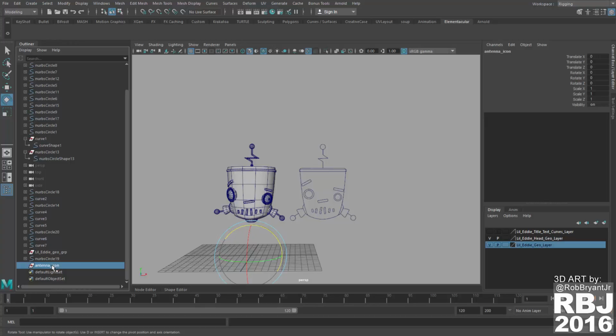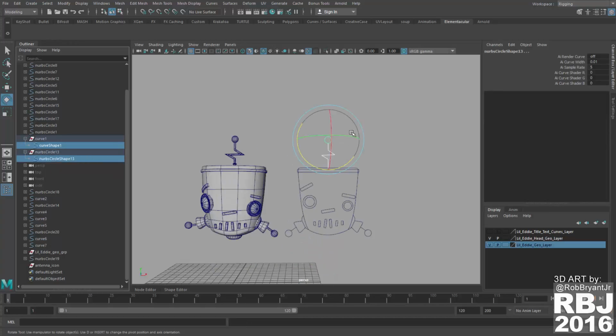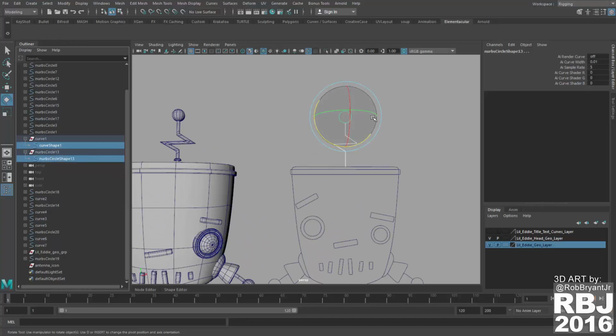This will eventually become our driver, or our selector, for both of these NURBS curves as one. Now, the sequence in which you do this next operation is very, very important. The first thing I'm going to do is select curveShape1. I'm going to control select nurbsCircleShape13. Now in the work view, I can see that I have both of them selected. The last thing you want to select is that empty group node that we created called antenna_icon.